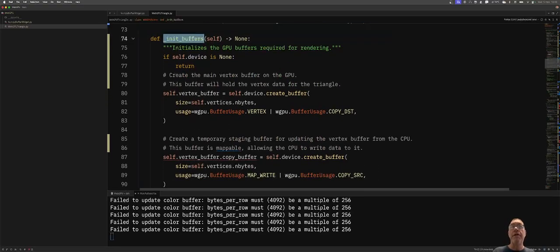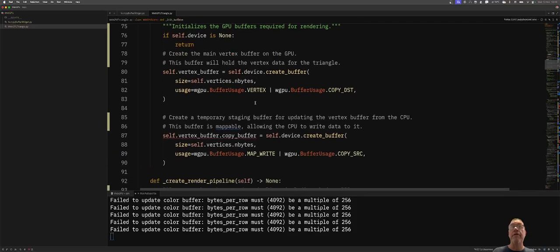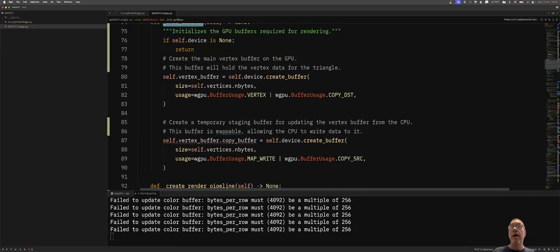First thing we do is initialize buffers. So we create a vertex buffer. A vertex buffer is a special buffer that is used to hold vertex information. In our case, it's going to be an XYZ and an RGB. You can see here this is specified as a size, self.vertices.nbytes, so it's specified in bytes. And we give a usage hint again. The usage is a vertex buffer and it's going to be copied to the destination.